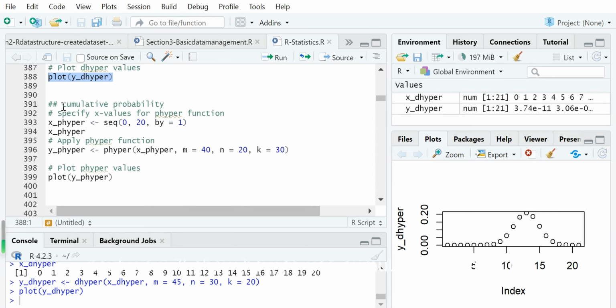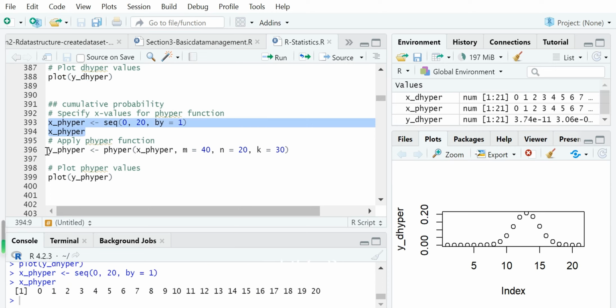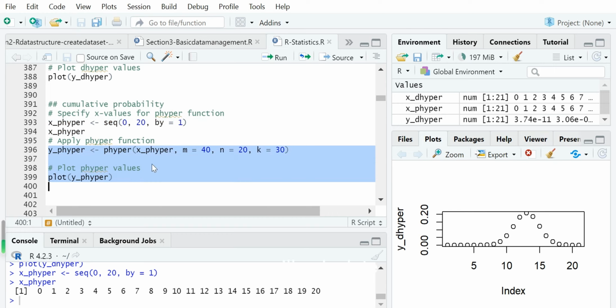Next, we will show how to use cumulative probability. We also create this vector from 0 to 20, and this time we will calculate the cumulative probability for x values from the lowest to the highest, from 0 to 20. This time, we have about 60 white balls in the urn, and we select 30. And there are about 40 white balls. We will measure the probability for different numbers of white balls.